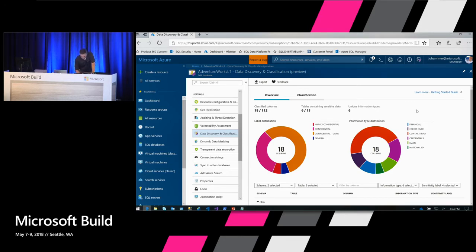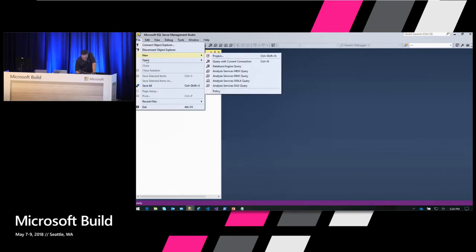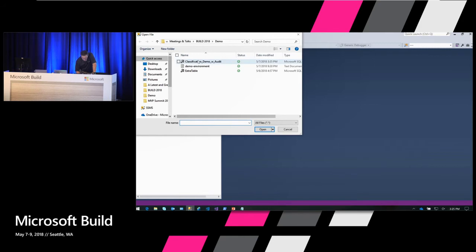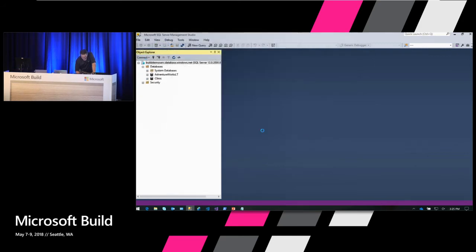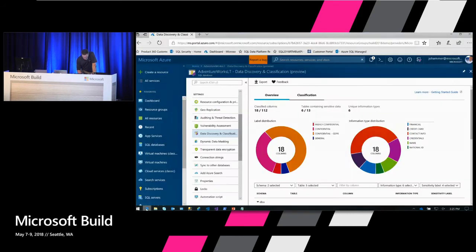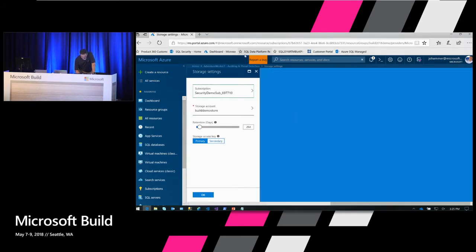Now, there's one more thing that I want to show you. I have one more query that I want to run. I should have opened that earlier. Here it is. This already ties in with auditing. Assuming that you have auditing turned on, and I didn't show you this, but here's a tab, Auditing and Threat Detection. I have auditing turned on. I have a storage account.